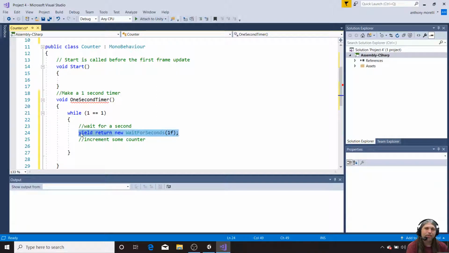These yield returns are super powerful, but we're not going to get into what they actually do, not in this one anyways. So just know that this is how you're going to pause this while loop. You're not pausing your whole program. You're not pausing the entire game. You're just pausing this while loop for 1 second.